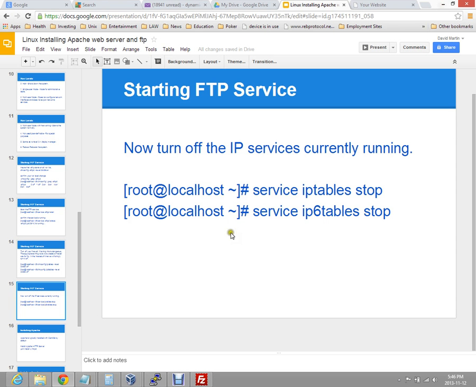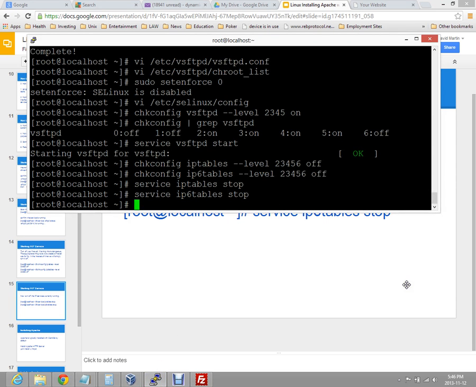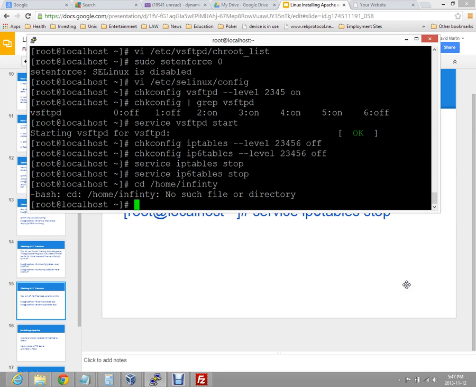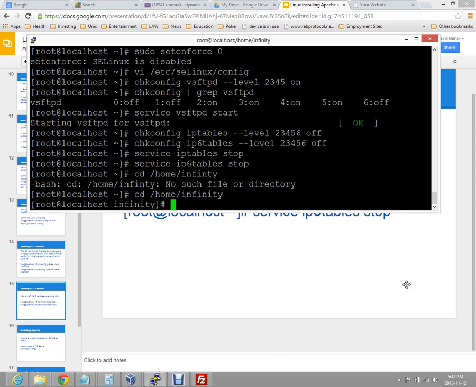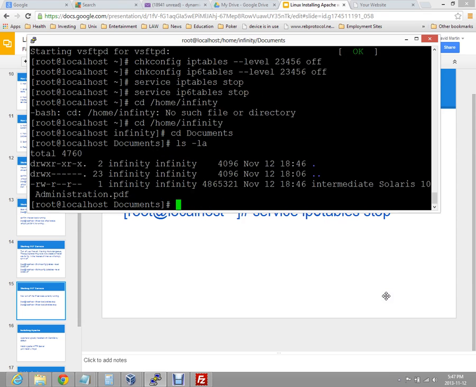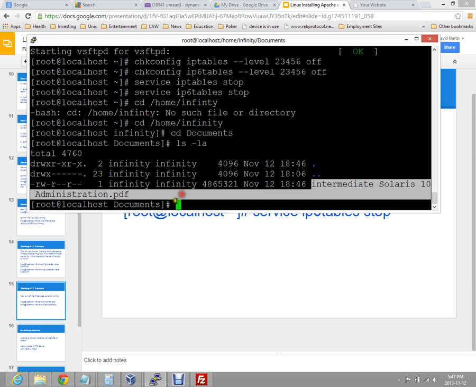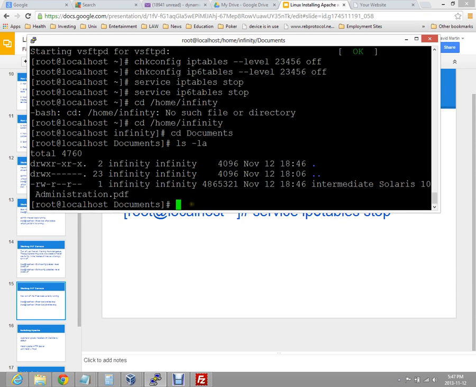So now if we go to our home directory on the FTP server, typo. And we go to Documents, which I believe is spelled with a capital D. And there's the file that we pulled over: Intermediate Solaris Administration PDF. Perfect. So the FTP client is running perfectly.